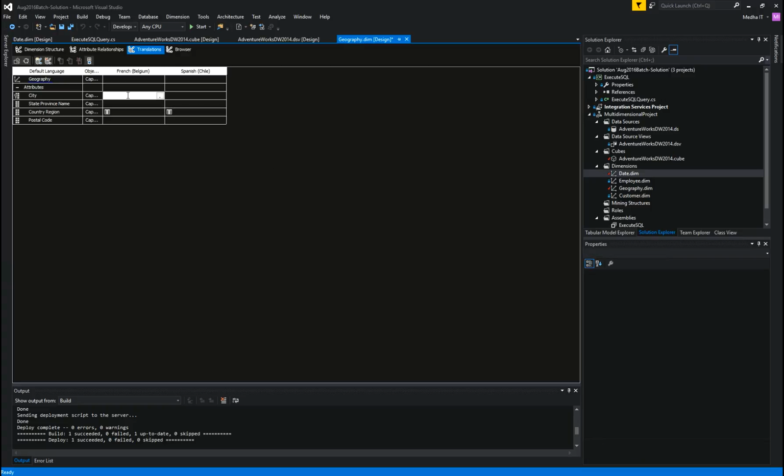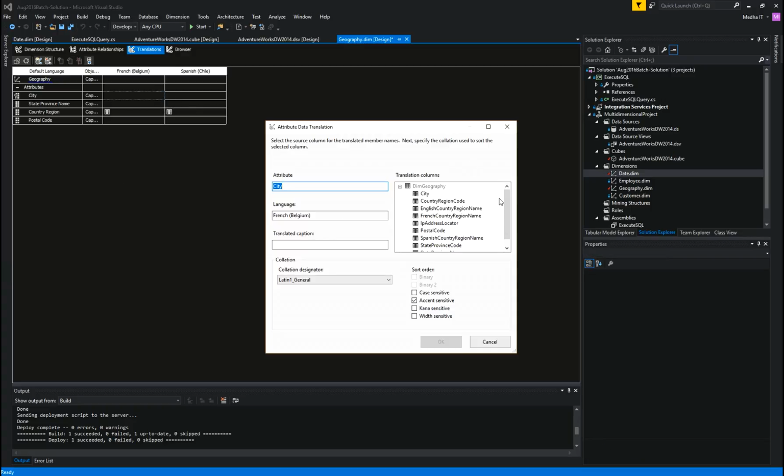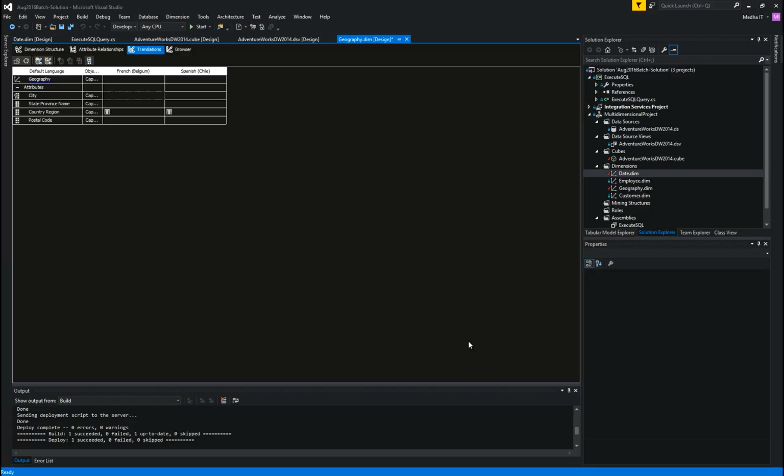City, do I have something for city? No, I do not have. So, we need to have the supporting translated data to work with the translations. Like this I can set the translations at the member level, dimension levels. Okay. This country region is actually a level, or it can be an attribute. So, once I set this up, I am done.